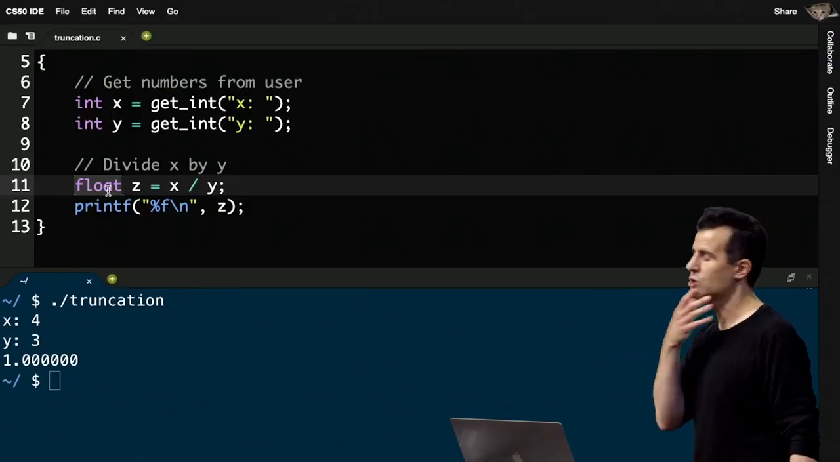It's not relevant that I'm saving the result ultimately in a float because that's too late. The math has already been done on the right-hand side. And so, yes, I'm storing an integer in a float so I can print it as a float, but it's too late. Everything after the decimal point has already been thrown away. So what are the implications of this, or how could I fix it?